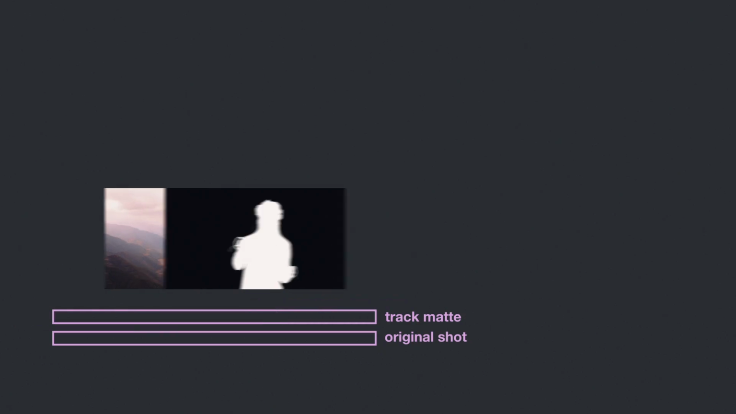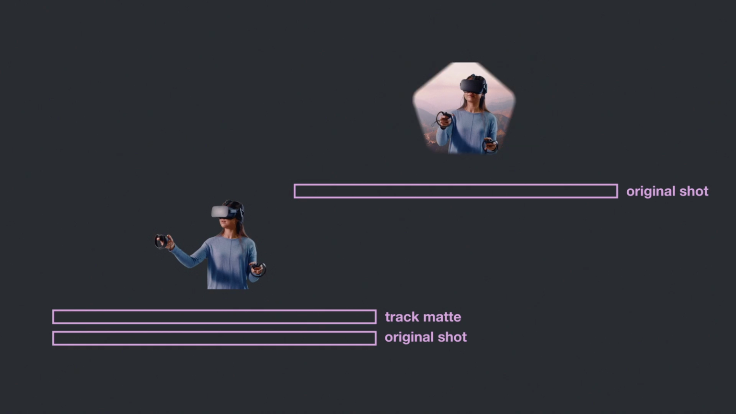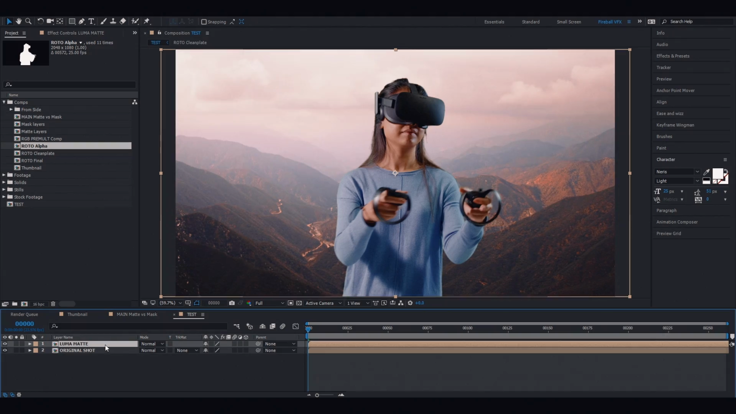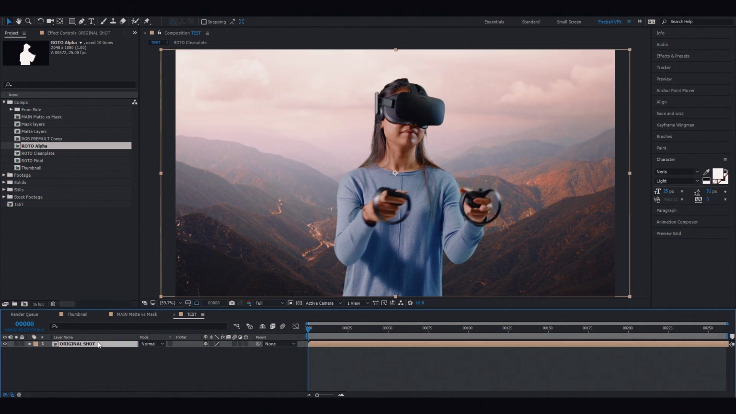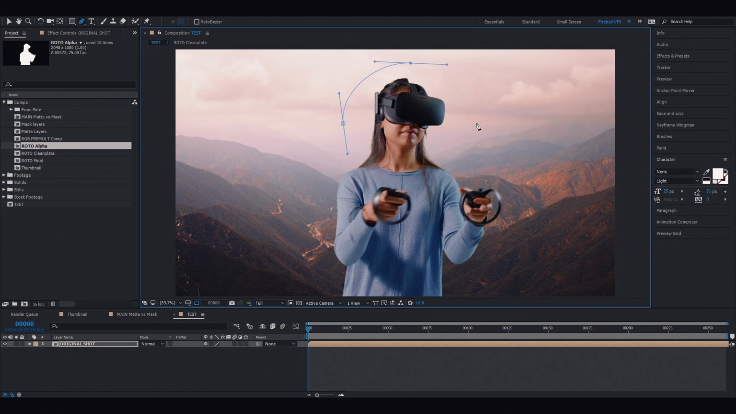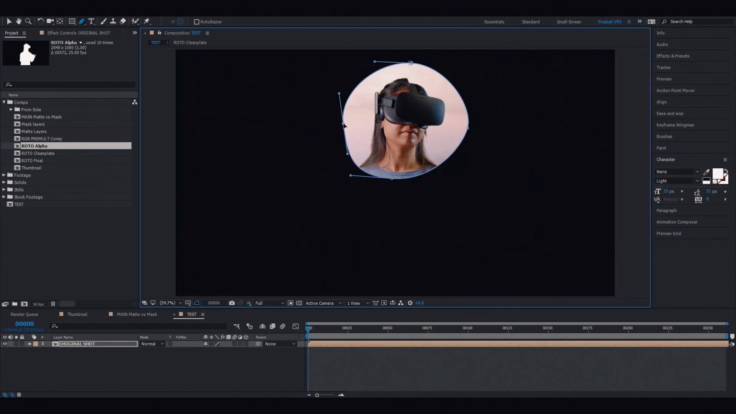Another difference between them is that the matte has to be used as a separate layer, while a mask is directly drawn on the layer of the image. This is the original shot. As you can see, the matte is on another layer. Only then can it be used as a matte. With a mask, you simply choose the layer, select the pen tool, and draw directly on the layer.